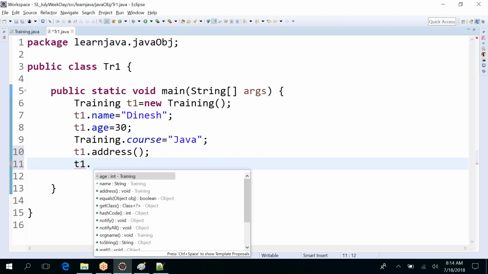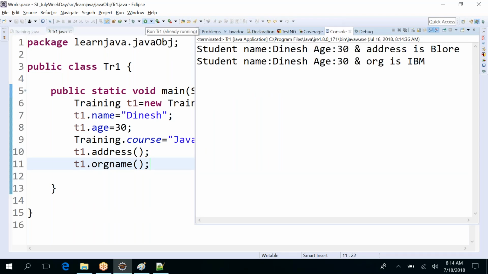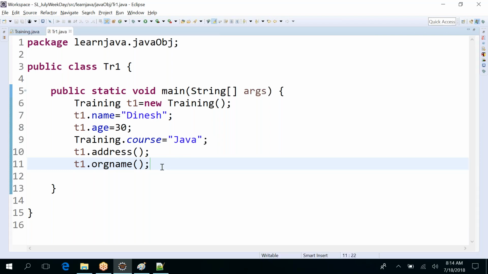T1 dot organization. See, I can access everything from here. Here if I run it, see I'm getting the output. Student name Dinesh, age 30, address this. So you can create an object of any class from another. And basically you have to call it from another class only. The same class we don't access it, but here I just showed you. Clear? Question? That's it: what is object, what is static, what is non-static.